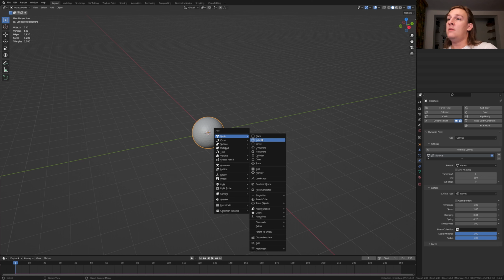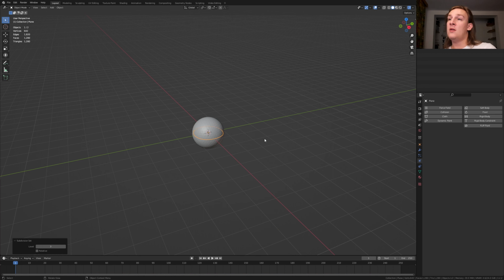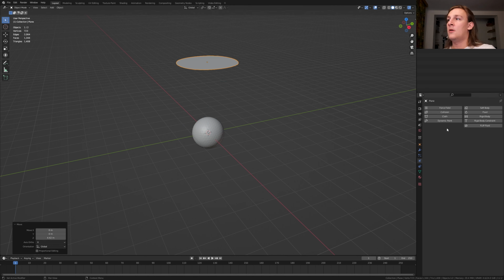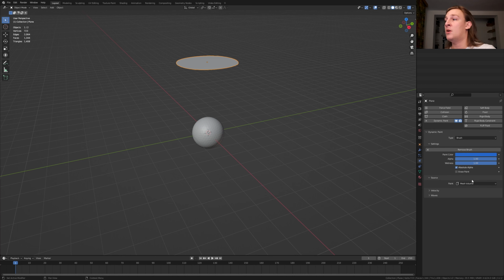Add a plane and press Ctrl 3 to subdivide it and scale it up a little, like this, and move it up. Add Dynamic Paint again and set this to brush. Add brush and use particle system under the paint here.